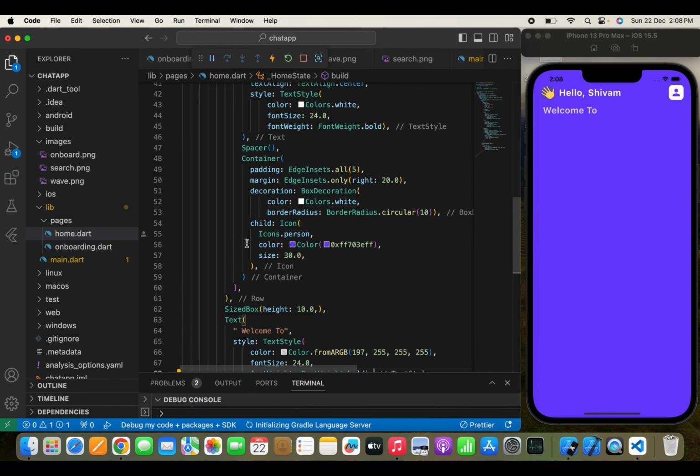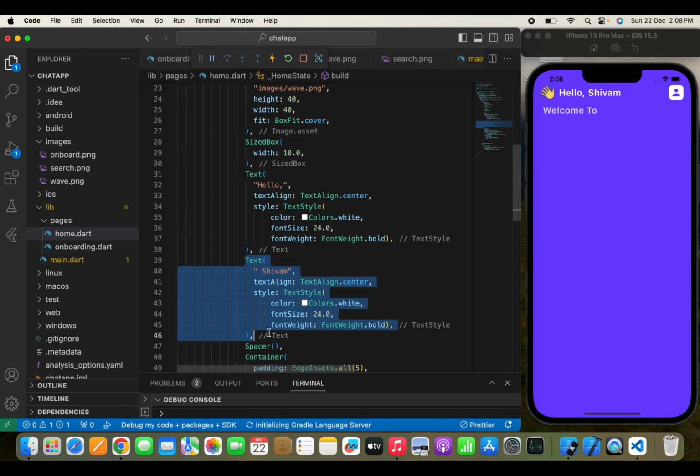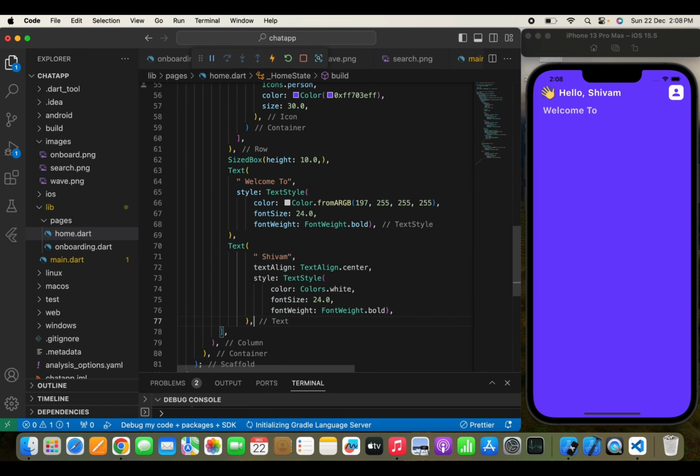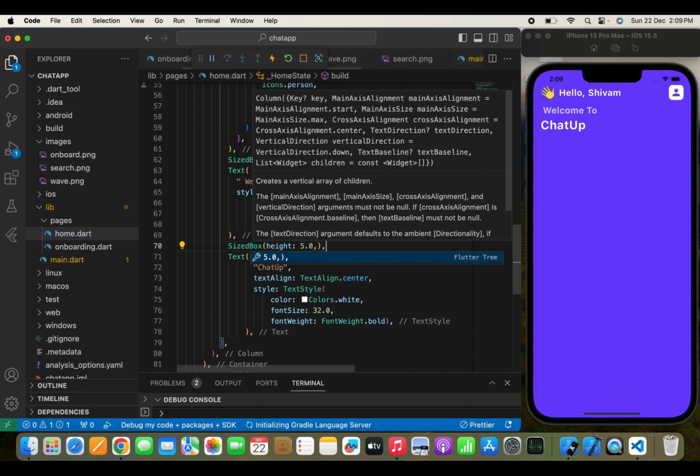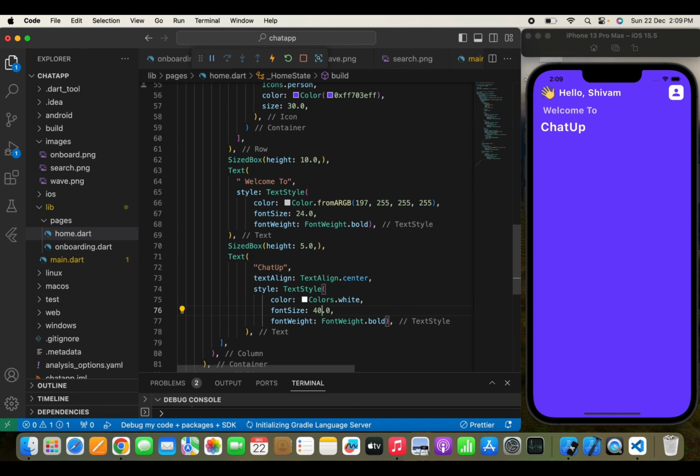Now here I will copy the text widget again and paste it over here. And here I will write the app name which is chat up. Now I will increase the height, or you can say the font size, of our app name, and here I will also provide the space 5.0, something like this. I guess it is okay. Yeah, 40 I guess is okay, and we can do it like this. Yeah, so welcome to chat up.